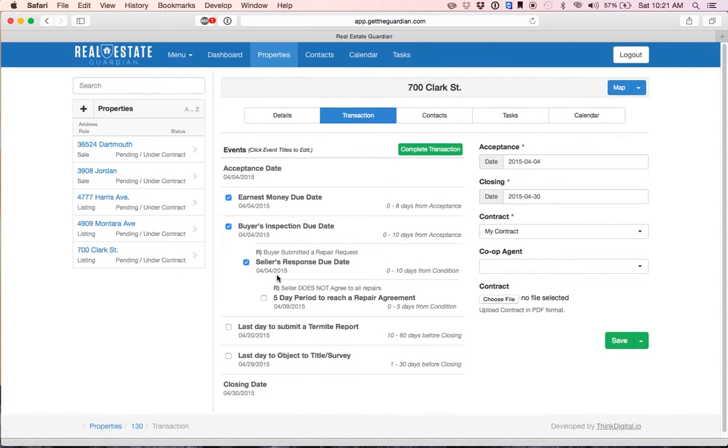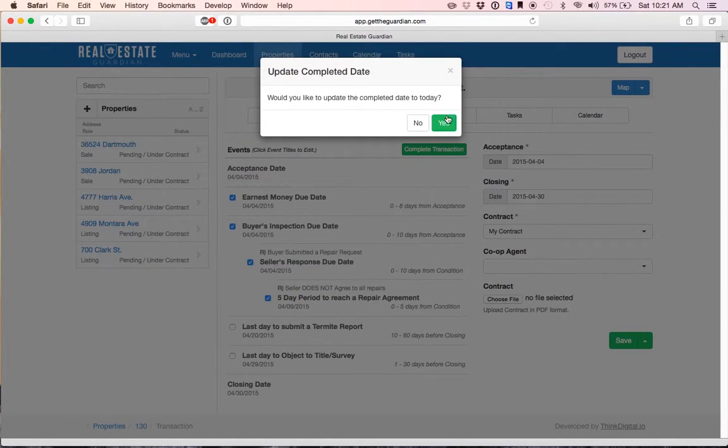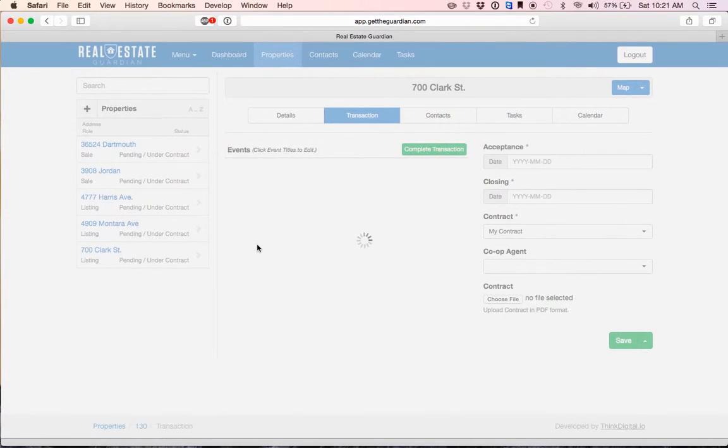As you can see, the contract is going to put the next critical event in, which is a 5-day period to reach the repair agreement. When we have come to an agreement with the buyer and the seller, we just select this as done, and we know that all of our critical timeframes are done regarding the inspections.